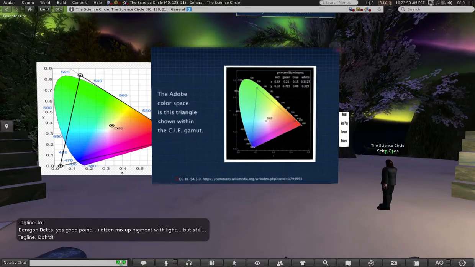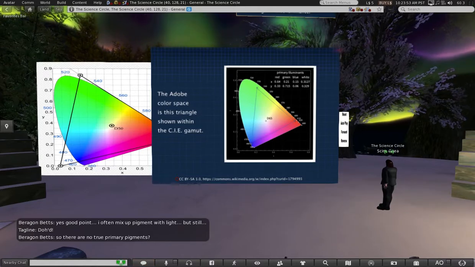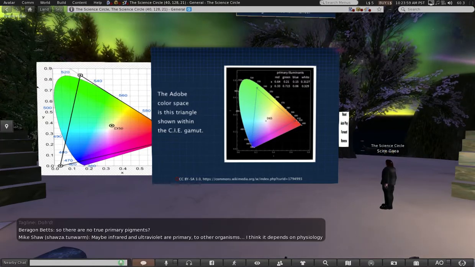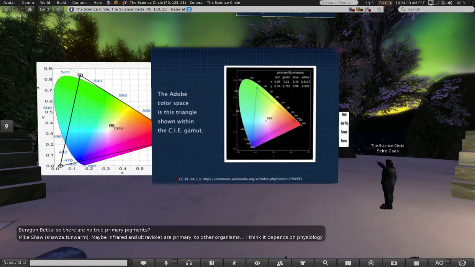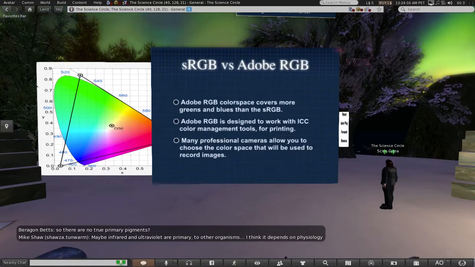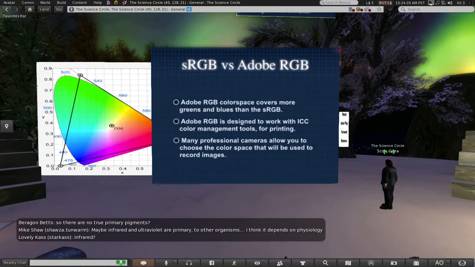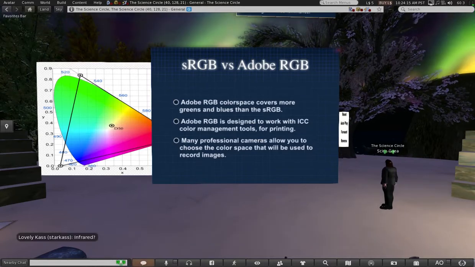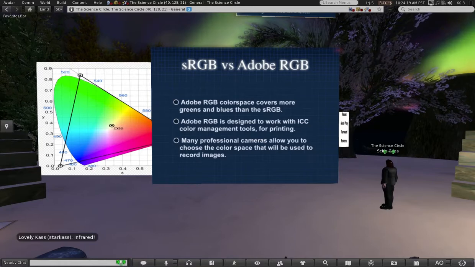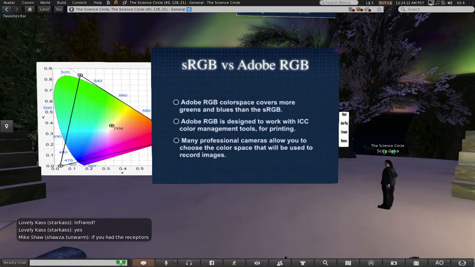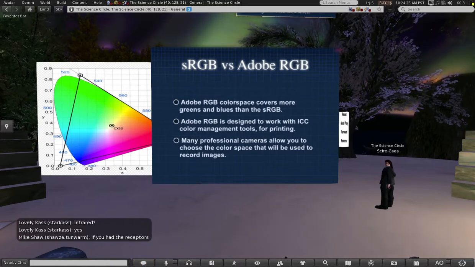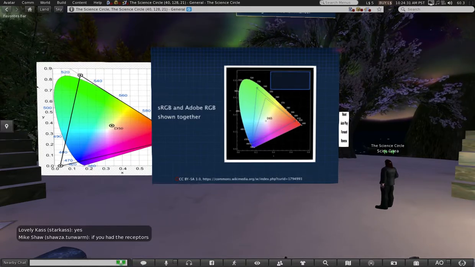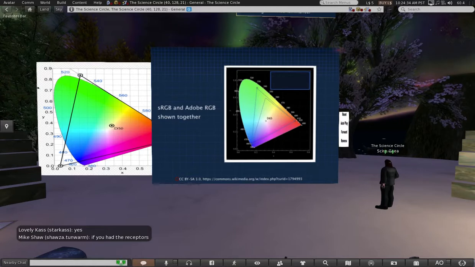Now here's the Adobe color space, and you can see that it's considerably larger, and in particular, it captures a lot more greens than the sRGB does. So it gets more greens and blues. It is also designed to work with ICC color management tools for printing. And you will find that most professional cameras will allow you to choose between sRGB and Adobe RGB for recording an image. And here I show them together, and you can just see that the sRGB triangle is inside the Adobe one.